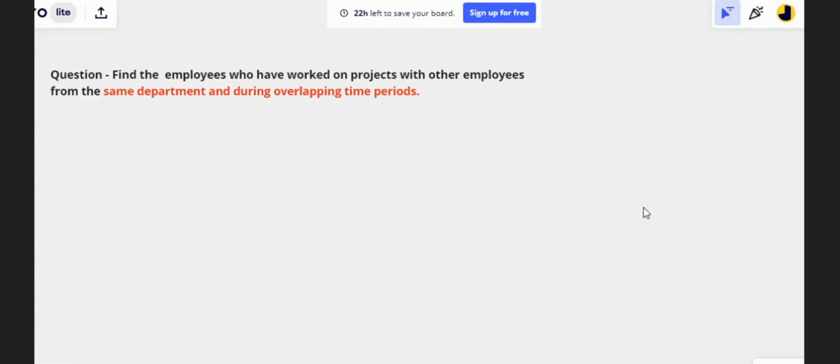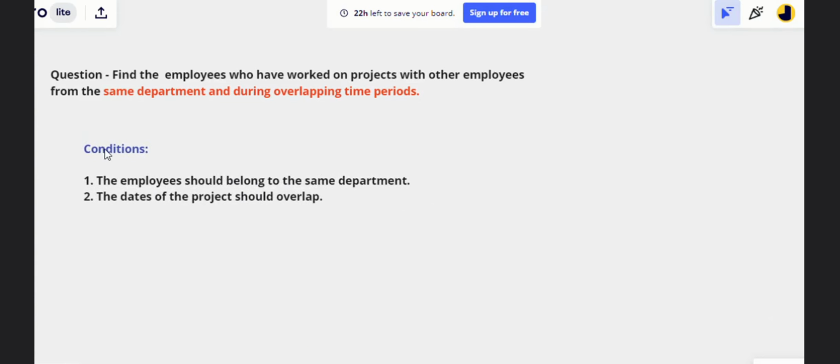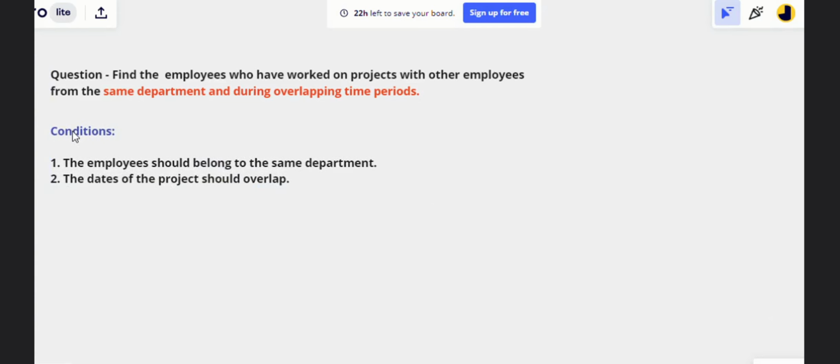Sorry for this. Let's move to the steps involved in solving this particular question. The question is asking for two conditions to be fulfilled. I will be very clear with you, this is not an easy question. This is a bit tricky question.